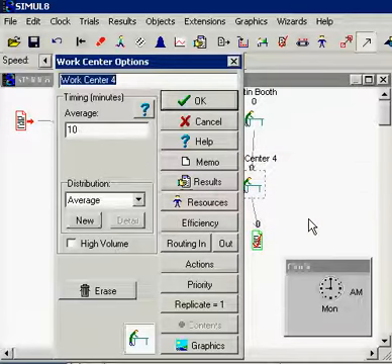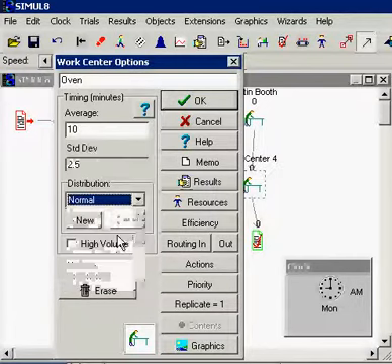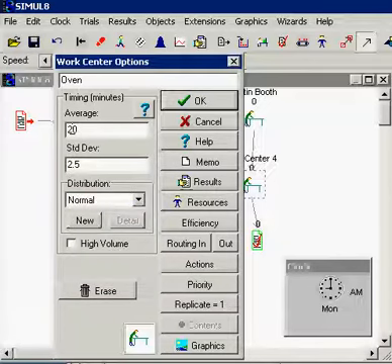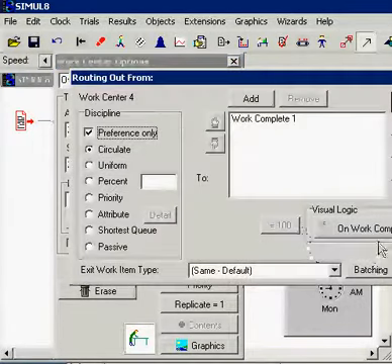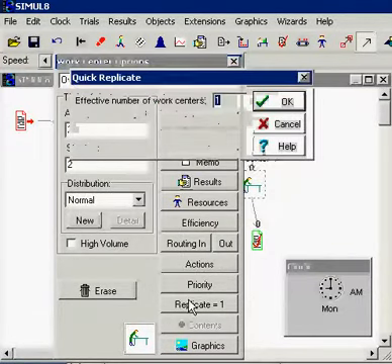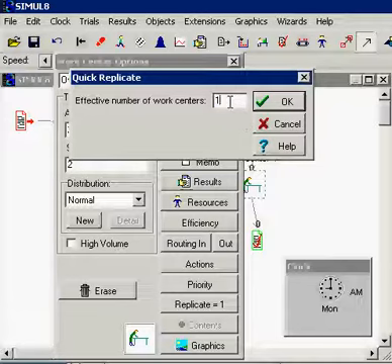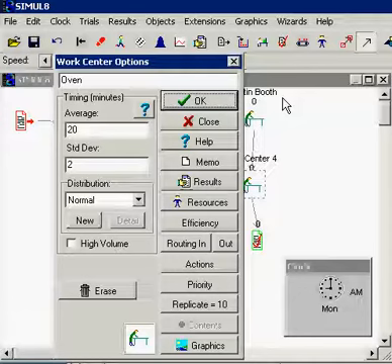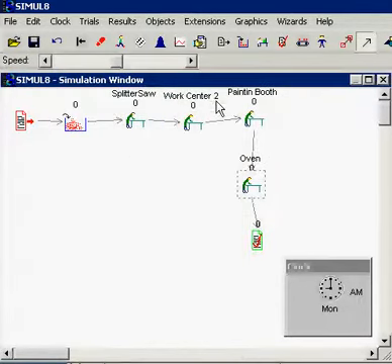This one is going to be the oven with a normal distribution with an average of 20 and deviation of 2. The output is going to be the same, painted logs, and replication is going to be changed to 10. So we hit OK here. Hit OK again.